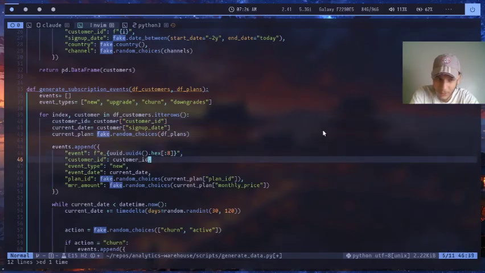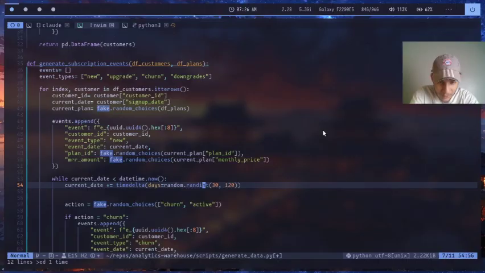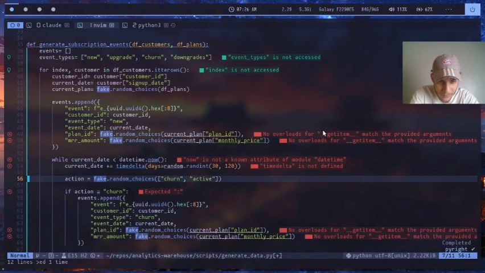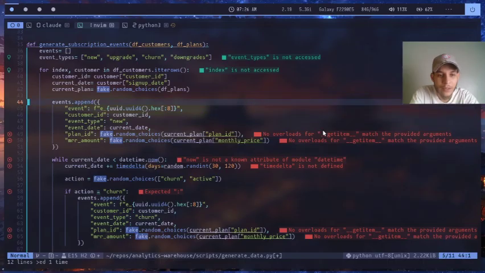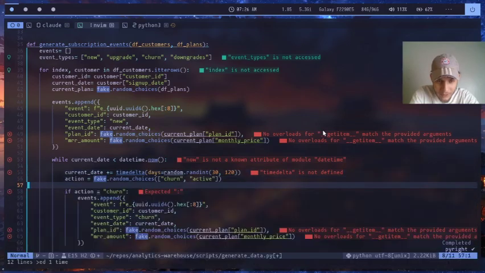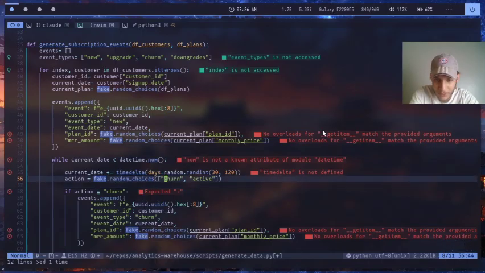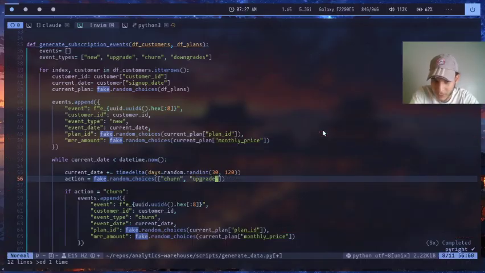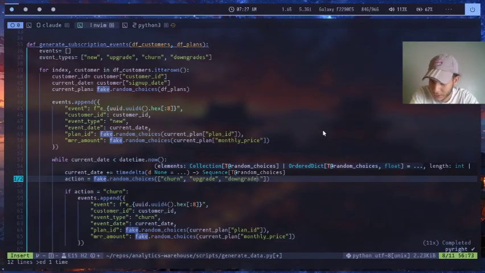And always we have the first time he appends something. We append his first time, which is new: event, customer ID, new, the current date, the plan ID, the MRR amount. While current date is less than now, we will have the current date plus some time. Okay, with the action, it could be either churn or upgrade or downgrade.